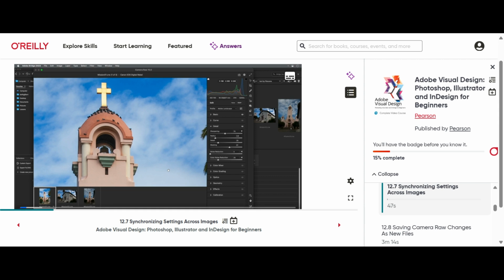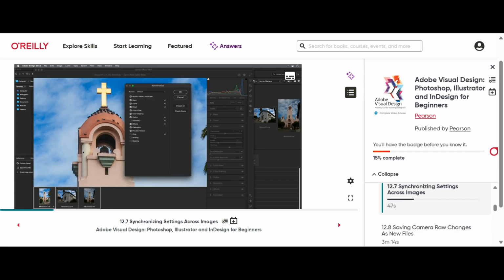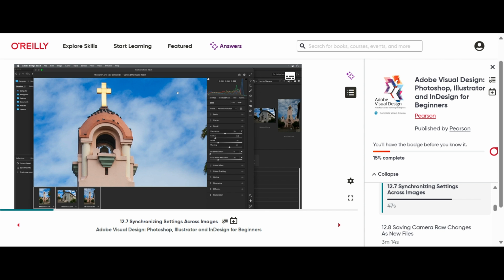Click and hold the Film Strip menu button and choose Select All to select all of the images in the film strip. Click and hold the Film Strip menu button again and choose Sync Settings. The Synchronize dialog box appears, listing all the settings you can apply to the images. By default, all options except geometry, crop, healing, and masking are selected. For this project, you can accept the default selections even though you didn't change all the settings. Click OK in the Synchronize dialog box.